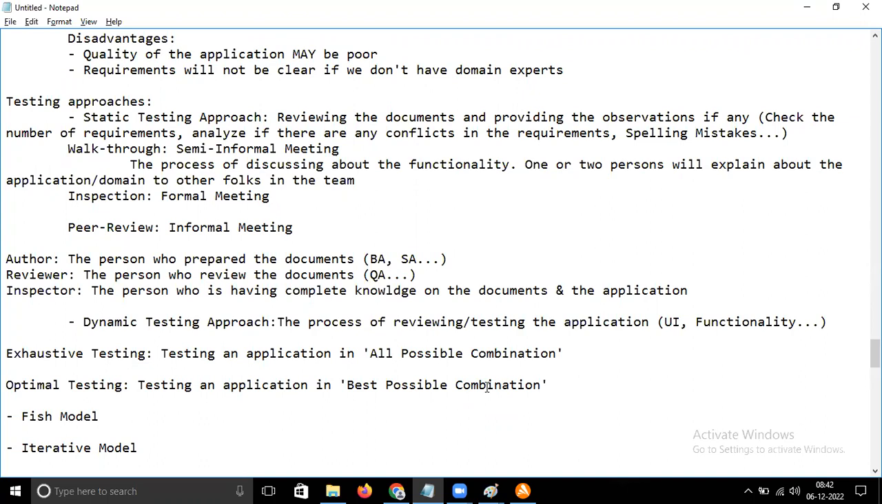In the other case, if you consider optimal testing, it's the best possible combination. That means even though you test the application in 20 cases, 20 possible combinations, you are going to cover the complete functional testing of the application. You can have the same output again. Which one takes less time, and which one is the best practice in real time?